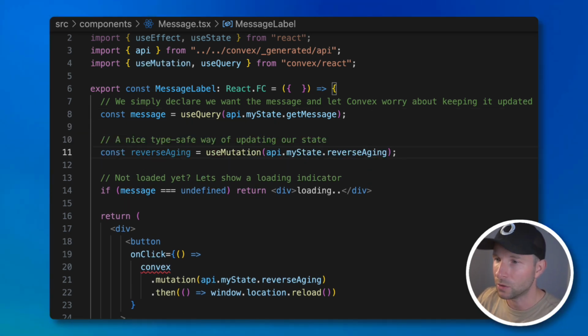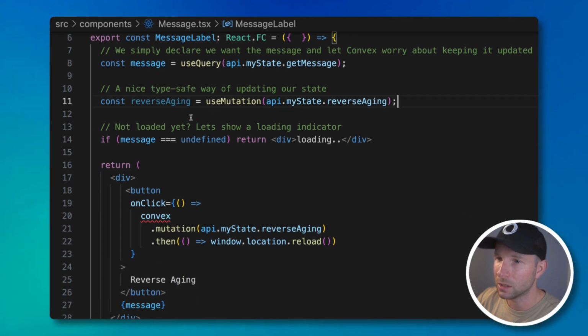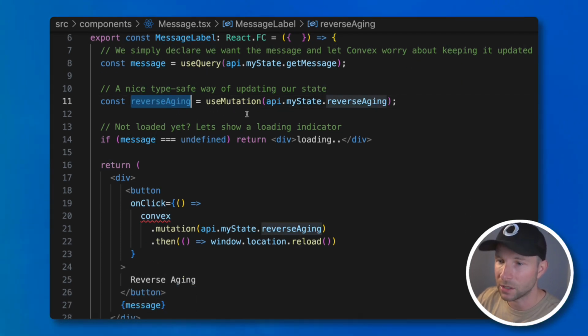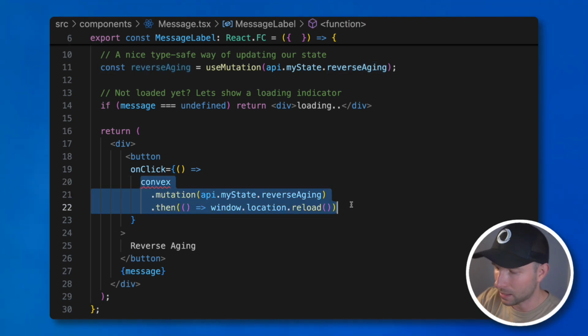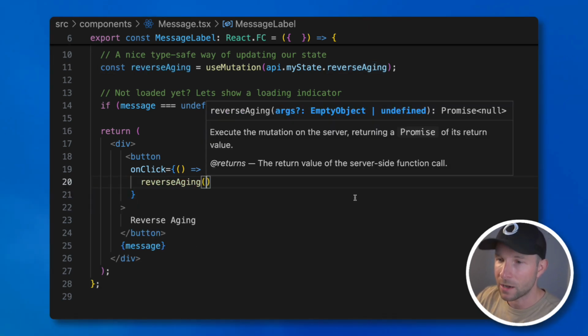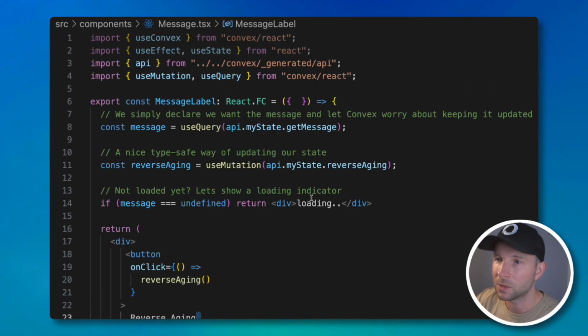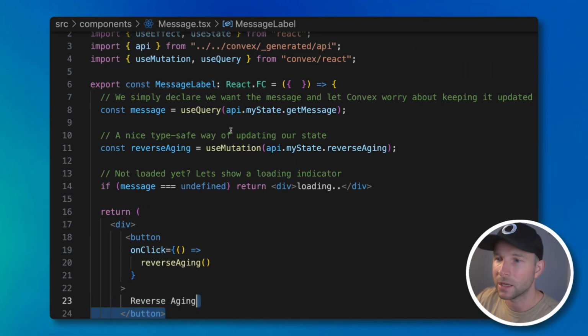And then same for the mutation side, we can simplify things. If we pull in our useMutation, we then have our reverse aging function here, and we can just stick that in here. And note, we no longer need to reload the page because our useQuery is going to automatically keep us up to date. So once we change the state, we don't need to reload the page. We don't get any jank. It's just immediately the state is updated for us.